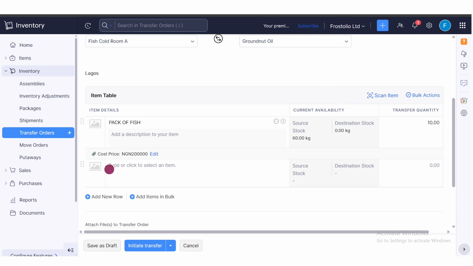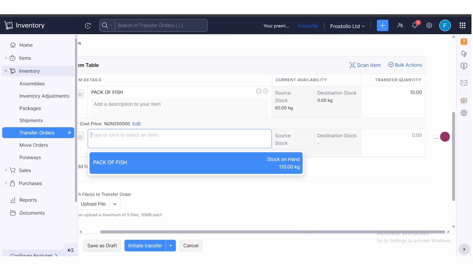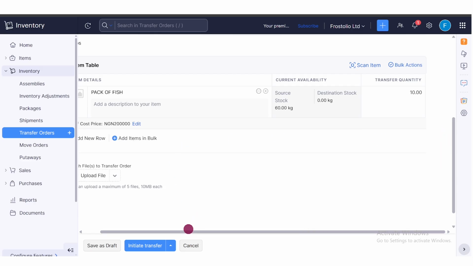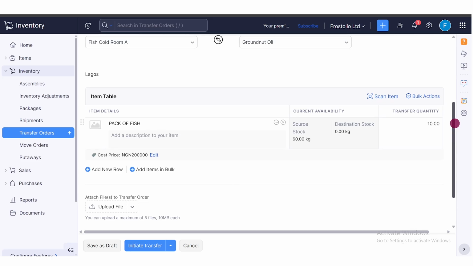Now, if we want to do multiple transfers to other stores, we can also select another item. But right now, we are only doing one transfer. So we close this. Once we're done with this pack of fish, now we click on initiate transfer. If you click on here, you can see mark as transferred and all that. So let's just initiate a transfer.